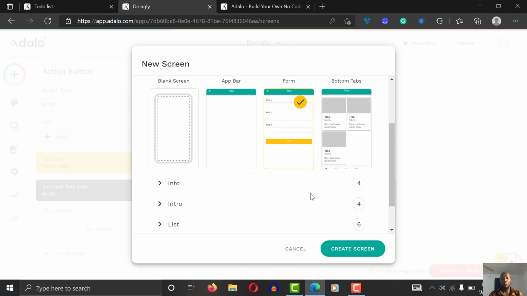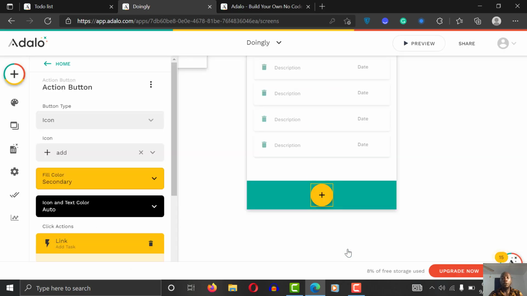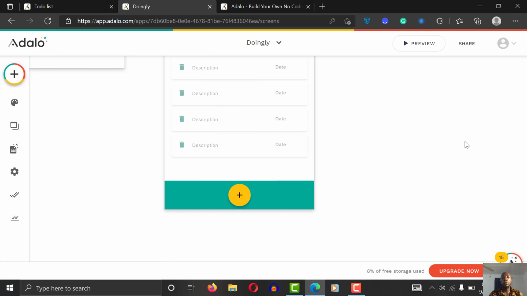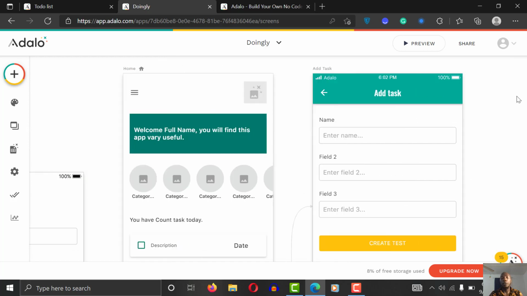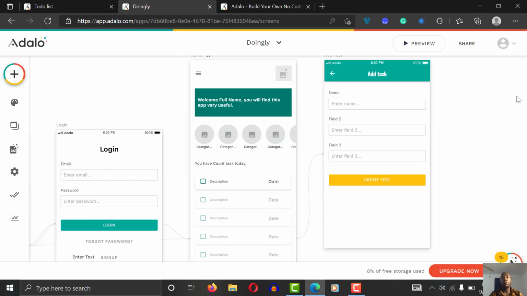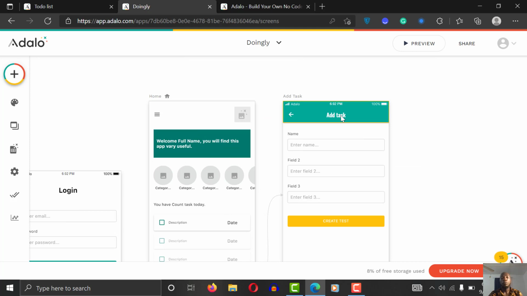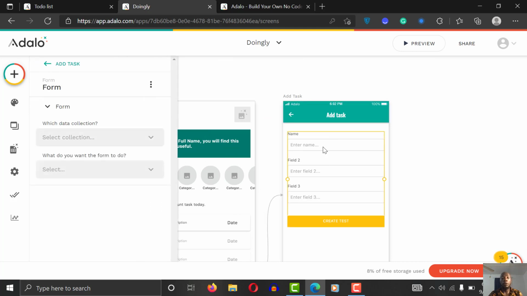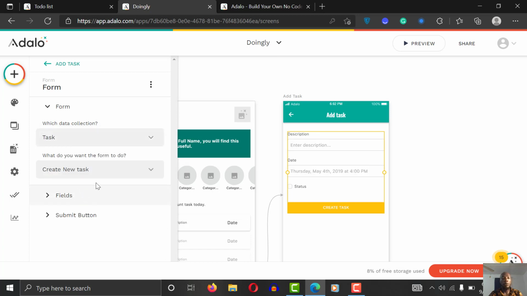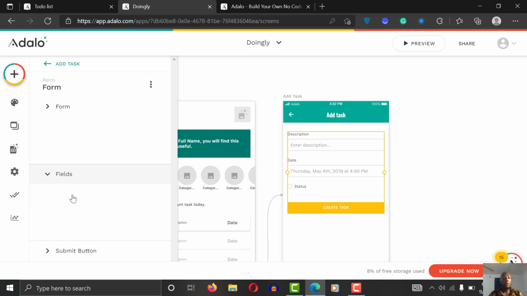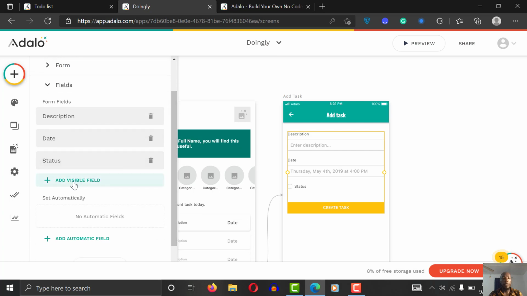So we choose this form template here, create screen. So now that I've created the screen, all the data on this screen will pass to this other one. That's the way you do it. So you have to plan your database very well and plan your screen very well when creating apps with Adalo. So click on the form. You're gonna say, what's this collection? This is a collection of tasks. Click on the feeds and say add visible feed.